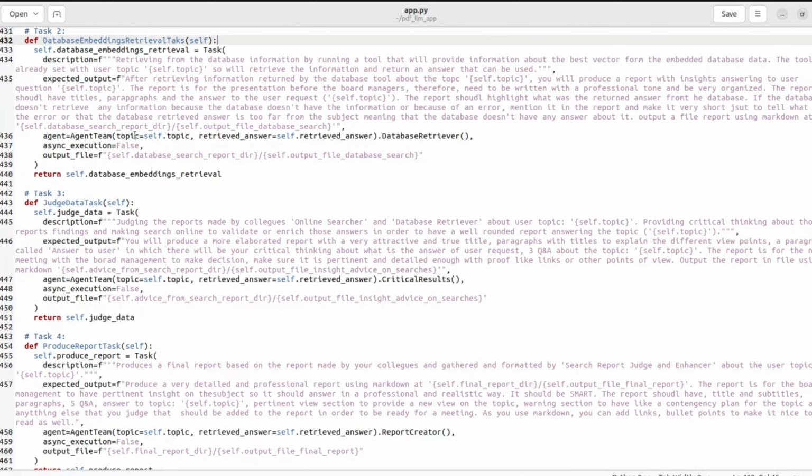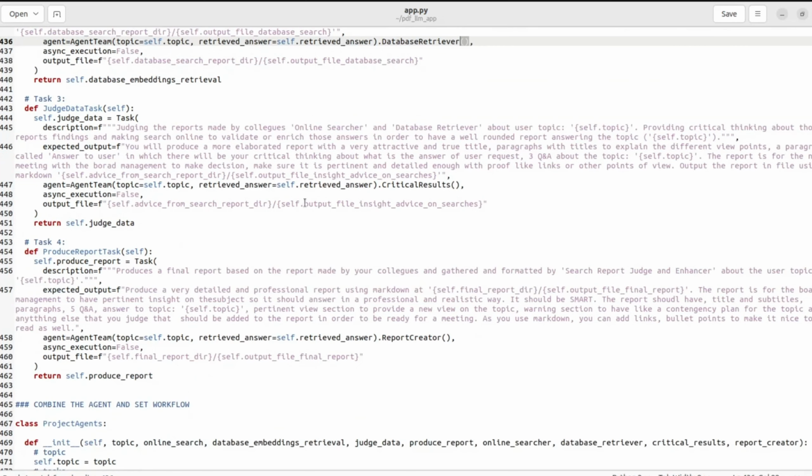And after, I'm just doing the same here, telling what the tool is about and assigning the database retriever. The judge data task is the same. So judging the report made by your colleague on search and database retriever about the topic, providing critical thinking. And after, I'm also giving a description of what this tool is to answer, in order to have a well-rounded report answering the topic.